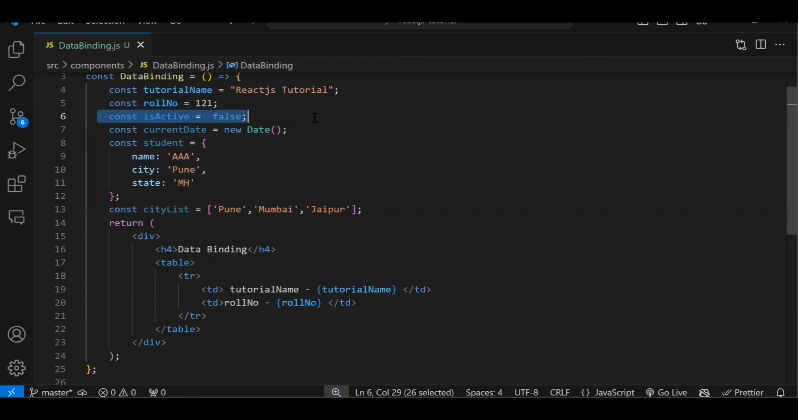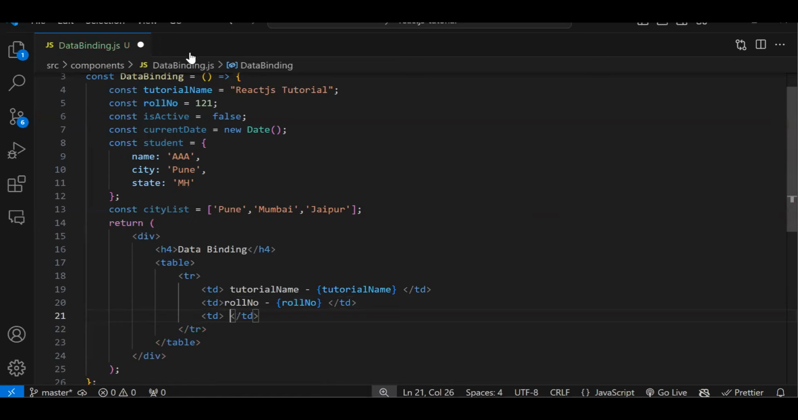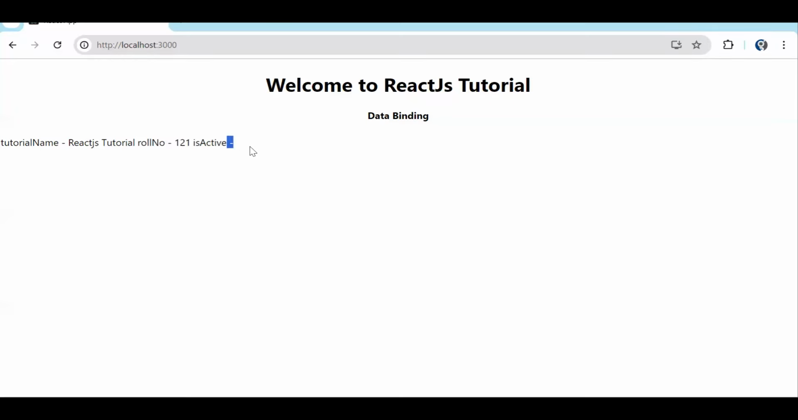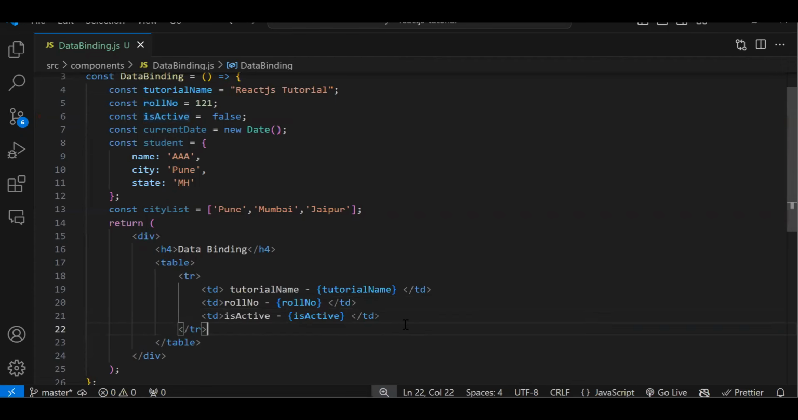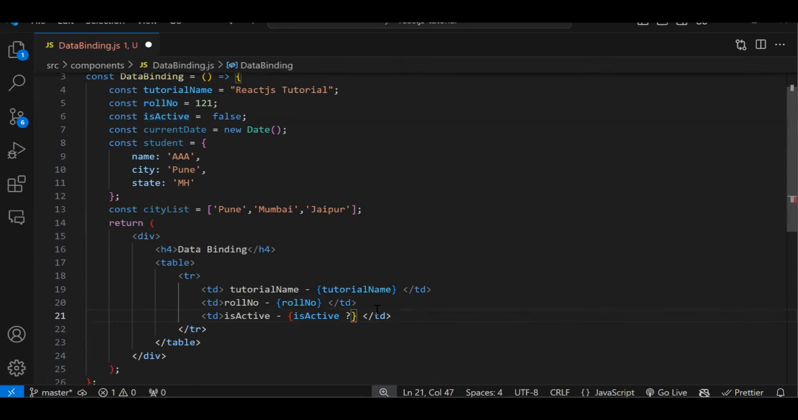Now for Boolean, just pay attention to how different it is. I'm printing just the variable name in curly brackets. Now if you see, after the hyphen I'm not able to see anything. So in React, we cannot print a Boolean value directly. Here we have to use a ternary operator. Let's say isActive is true, question mark, it will be active, or else deactive.